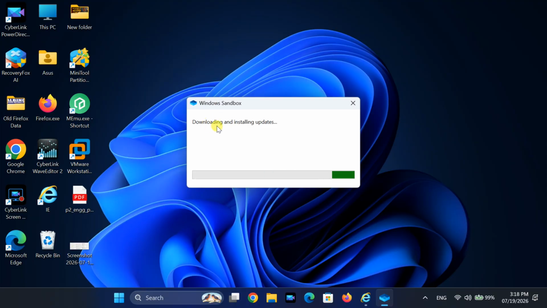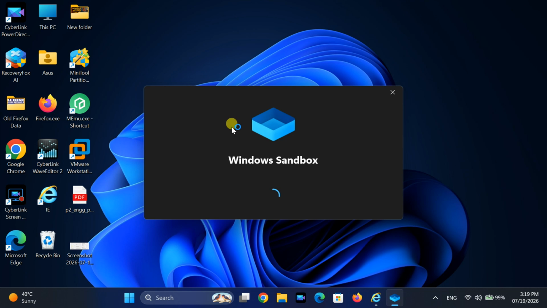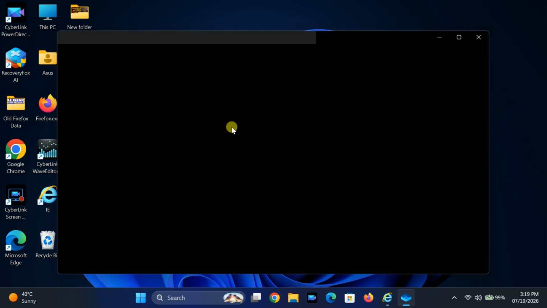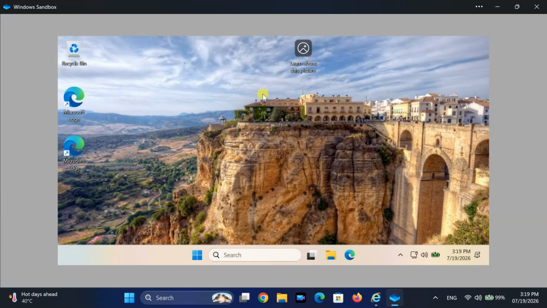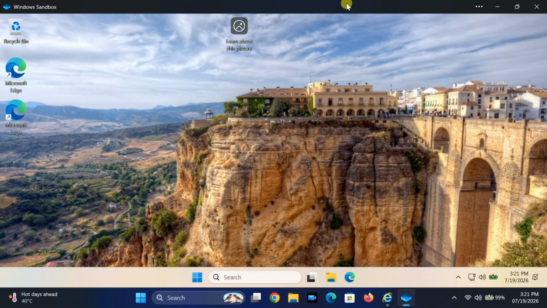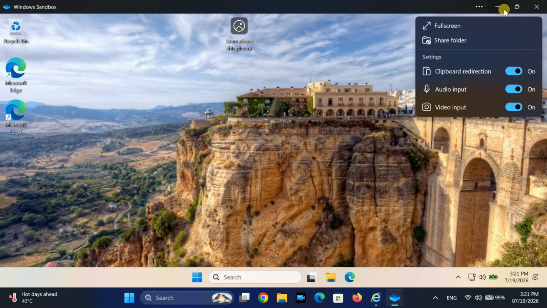The first time you open it, Windows will prepare the virtual environment, which may take a minute. Once it opens, you'll see a clean installation of Windows running in an isolated environment. Now you can copy and paste software installers into the sandbox, install them, and test them safely without making changes to your main Windows installation.